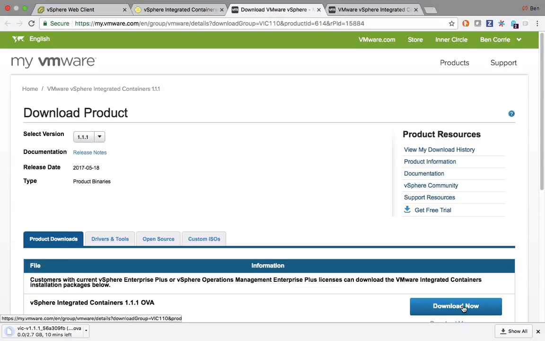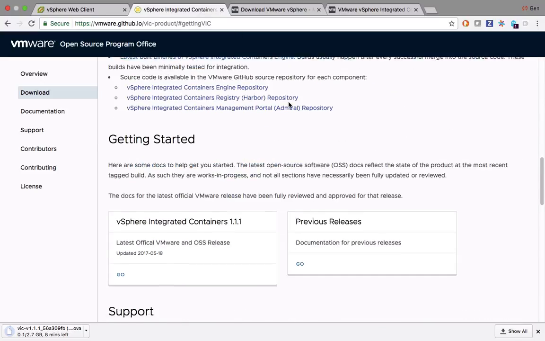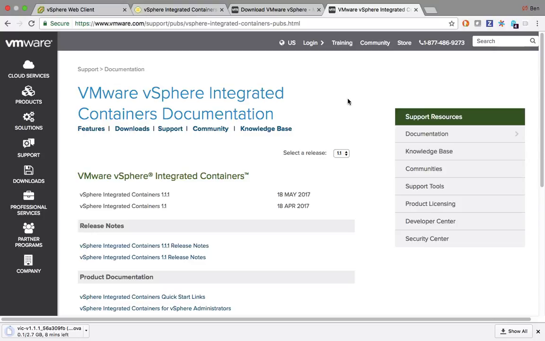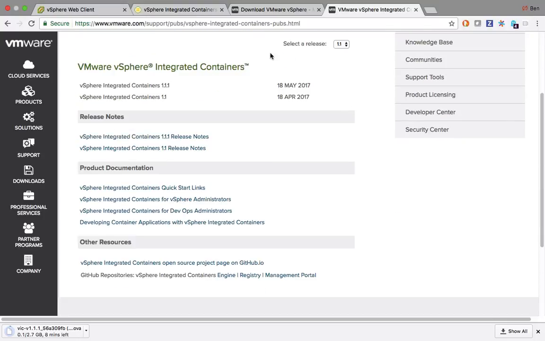Now you'll notice that previous versions of VIC shipped as separate downloads. Now in VIC 1.1.1, everything is bundled together in the OVA. That's the registry, the management UI, and the engine, and you'll see all of those in detail when we come to install them. Other useful information that's linked off of here: you can link to the documentation, which is here, which we'll be looking at a little bit later on.